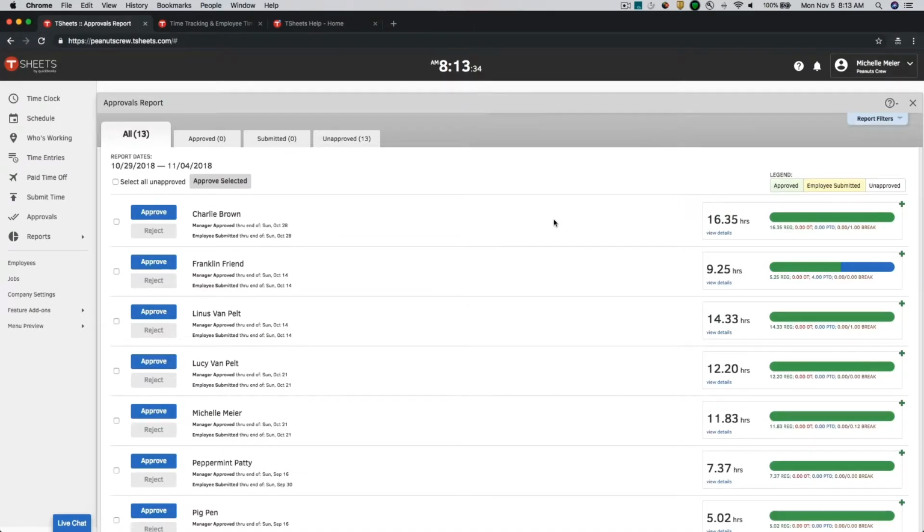Now, with this report, you are going to see over on the left-hand side each of your employees listed out, and they all have their own approve or reject button or unapproved button, depending if you have a submit time option enabled or not. And if you have questions about that, let me know too. But with this, you've got your employees over here, and on the right-hand side, you'll see all of those totals.